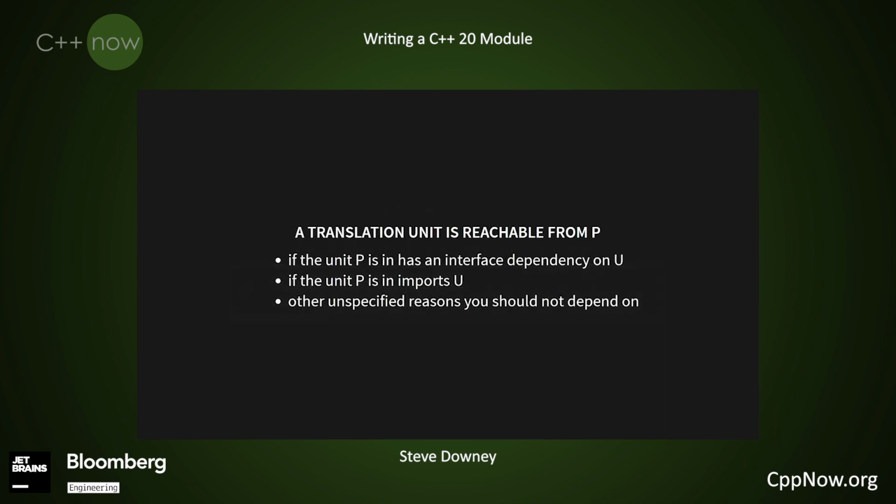The translation unit is reachable from some point P, the unit P, and it has an interface dependency on U, the other translation unit, if the unit P imports U, P being the point we're looking at, and other unspecified reasons you should not depend on. And that's a quote from the standard, which is a little disappointing, but it basically means compilers are obliged to make things reachable. They may occasionally make things reachable just because, and you should not depend on that.